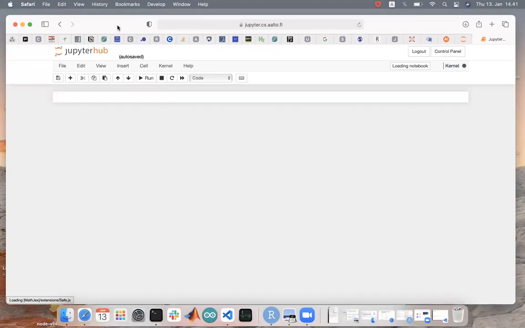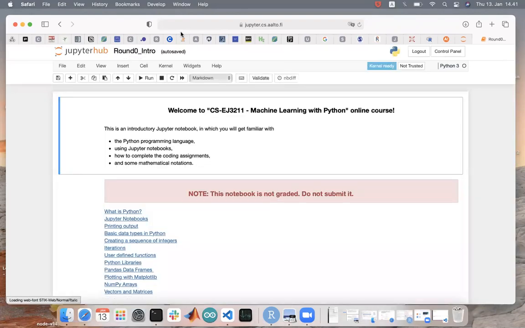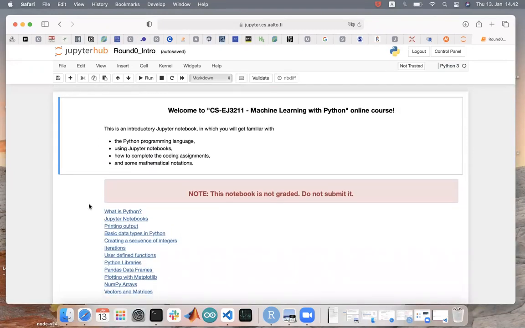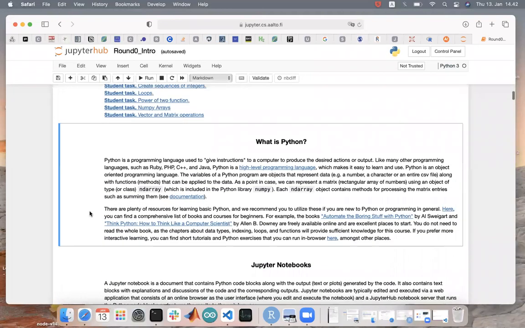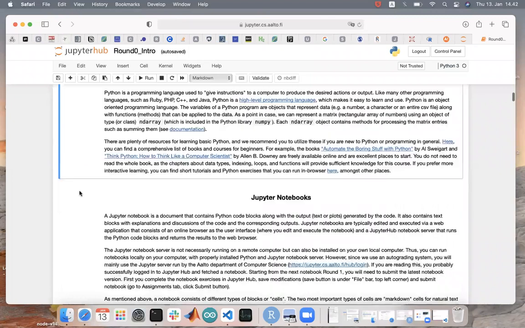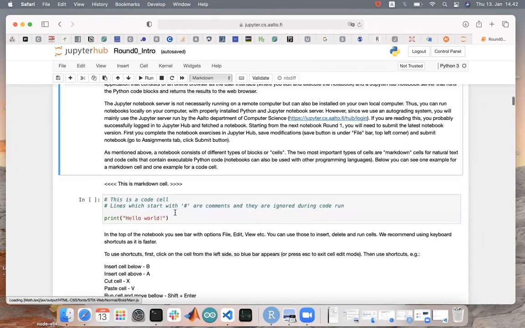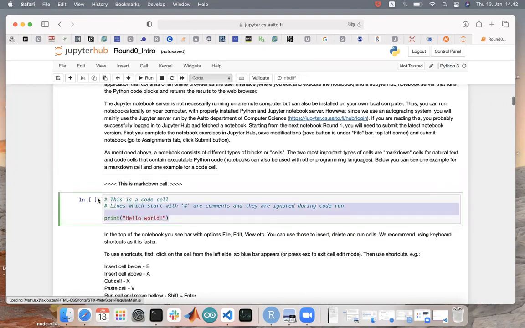When you open the notebook, you can see that this is a browser-based development environment, and the notebook is divided into these blocks that you can see highlighted with this blue bar. These blocks are called cells, and there are two types of cells in Jupyter notebooks. There are markdown cells where you have text, and code cells where you can put the Python code and execute this code.